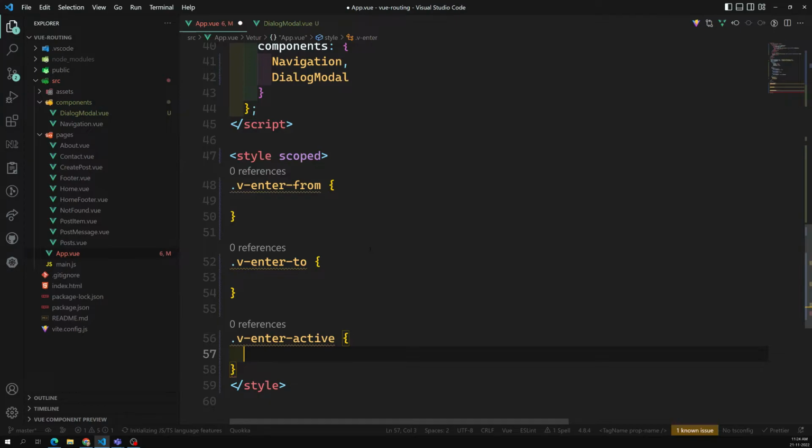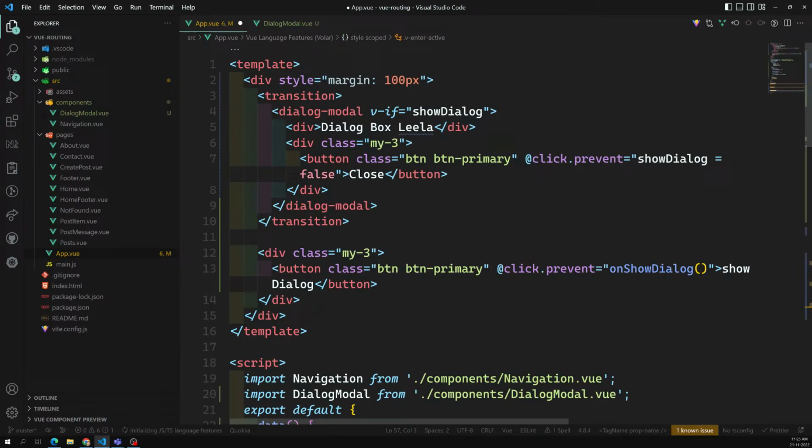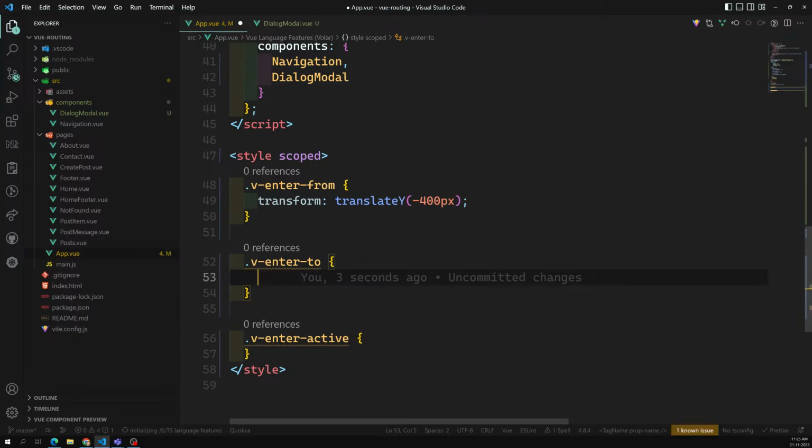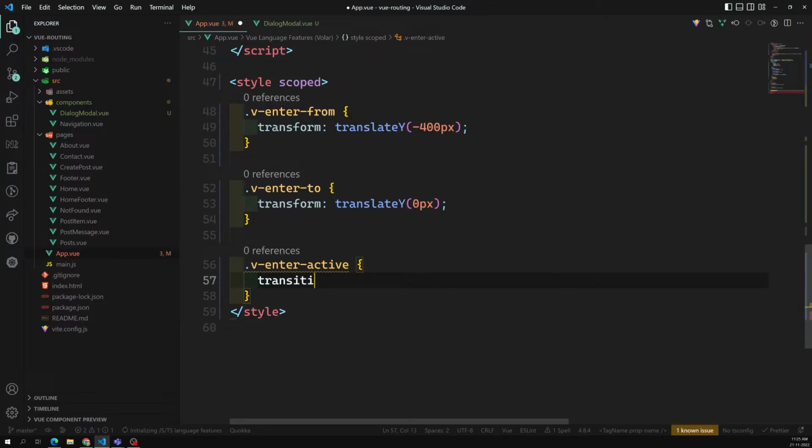Now for this dialog modal, we are applying the transition, right? So coming from, what needs to be done is transform, translateY, this time from top to bottom, right? Let's keep it from -400 pixel or somewhat. You can also add a viewport or view height, not a problem. And it needs to come to 0 pixel. This is the thing I want to do. And for v-enter-active, the transition has to be transition all, and it should complete in 1 second. We'll keep it as standard. One second it should be completed. Fine, let's try to see it.